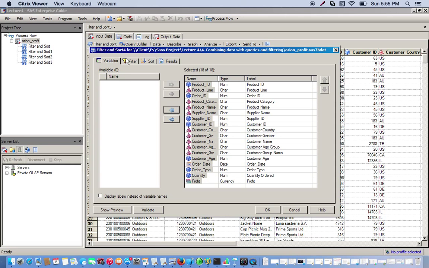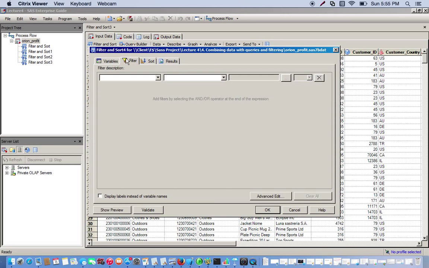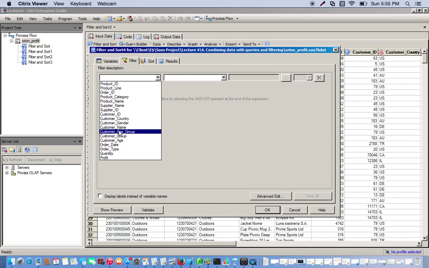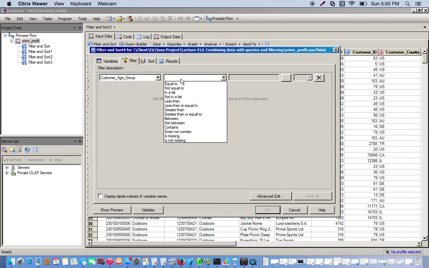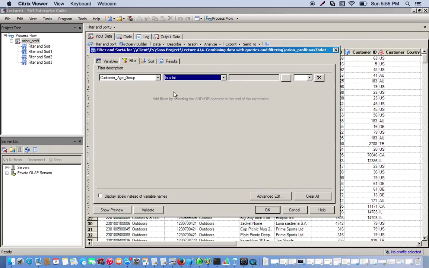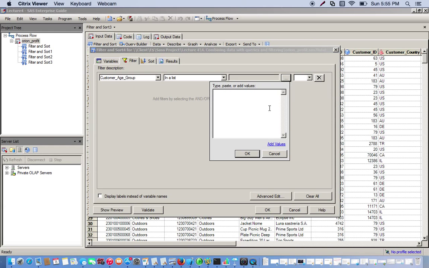Okay, so then we go to filter, and we want to keep the 15 to 30 and the 61 to 75 age groups. So we're going to filter by the customer age group, and we're going to use in a list. So we don't have the option to pop in values here because I guess we have to manually do it. So if we click this little icon with the 3 dots, it allows us to add values manually. So we click add values.